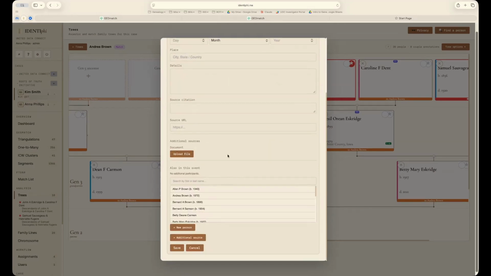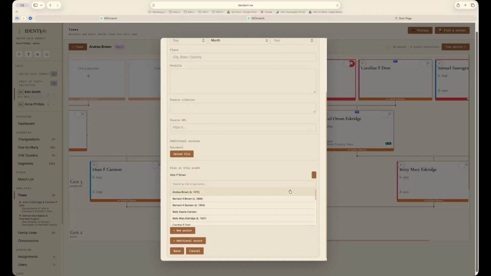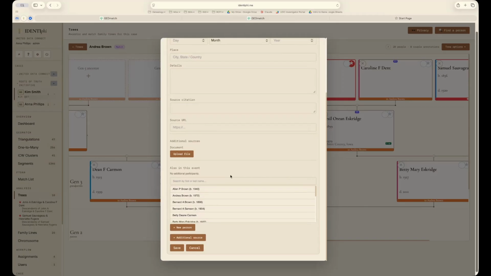You can also upload a file. If you're looking at an event, say a census, and several people from the family are on that census, you can add them also in this event. If they're already in the tree, you just search for them in here, and they'll have a little plus. You just click their name, and they'll show up right here. And then you can also remove them if you put the wrong person.